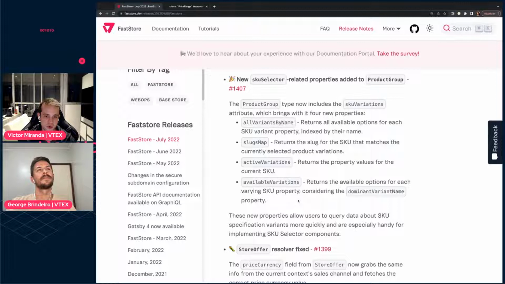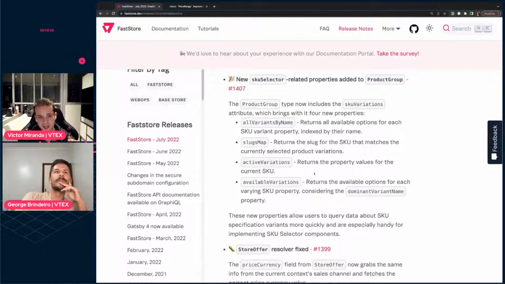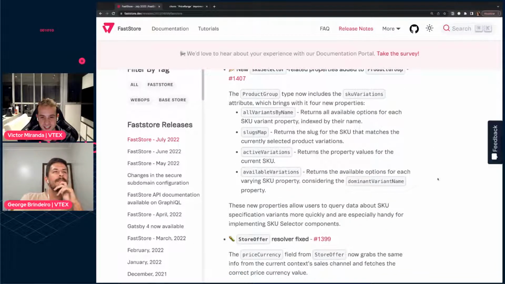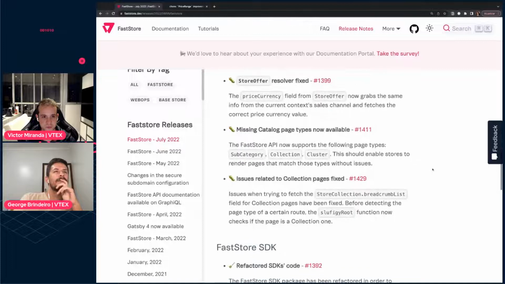So to make it easier for you, we added this SKU variations and all of these properties. Now we expect that you will have a much easier time implementing an SKU selector if you don't want to use ours, because we also added an SKU selector to our starters, not on FastStore UI yet. Okay, so there you go. That's the SKU selector news.